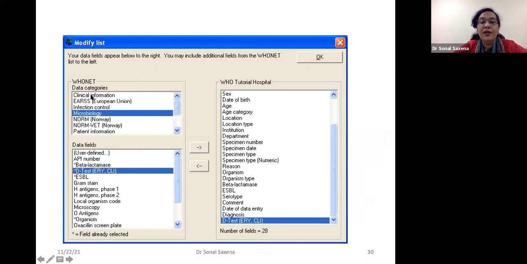So if you want anything related to clinical information, it will be what disease he is suffering from, what is the reason for doing this, what is the specimen type, what is the specimen type in numeric. If you want infection control, then this will be different. I went to microbiology, so my data fields are a little different. It talks about gram stain, it talks about organism microscopy.